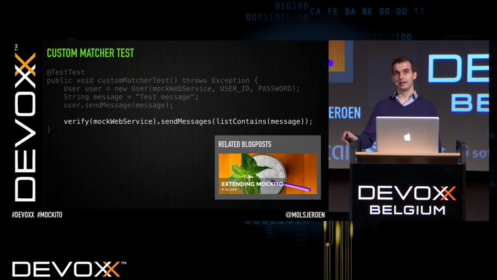All you have to do is say, hey, Mockito, verify that on this mock, this method is called and that the list contains this object. This makes your test a hell of a lot cleaner, right? I also have a blog post about that, so if you want to learn more, you can check that blog post.